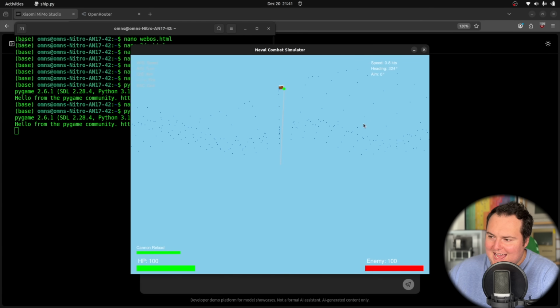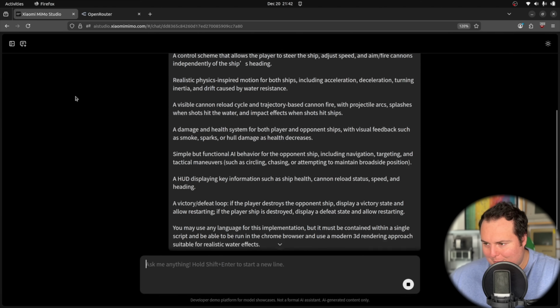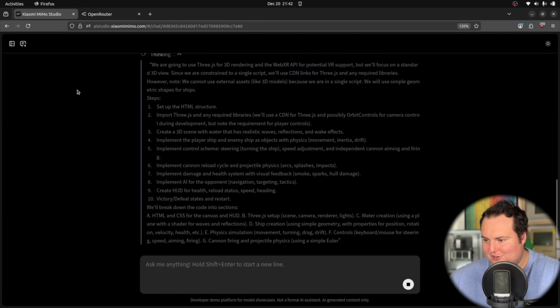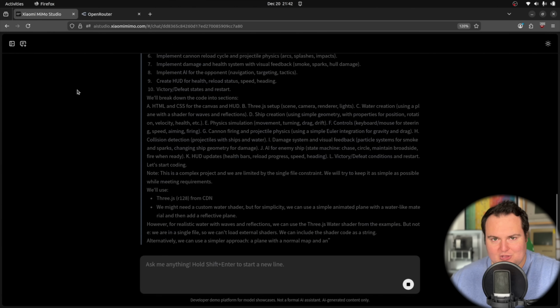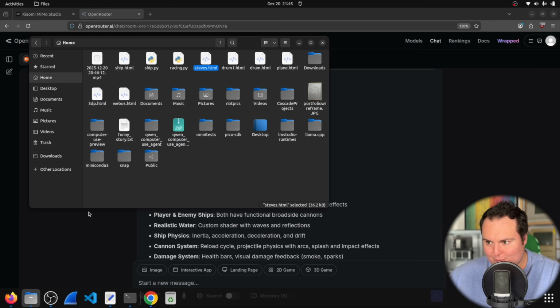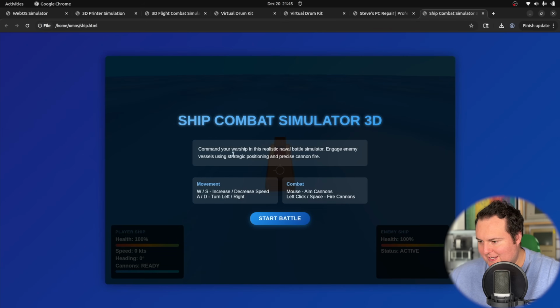Okay, I'm going to say this is perhaps a bit too abstract for my taste. So I'm just running that one back one more time, except I've added into the prompt that it needs to be able to be run in the Chrome browser, as I do want to see how this does using actual 3D graphics. Thankfully, we did get a successfully completed result through OpenRouter, so let's now go ahead and take a peek at it. All right, here's our ship combat simulator.